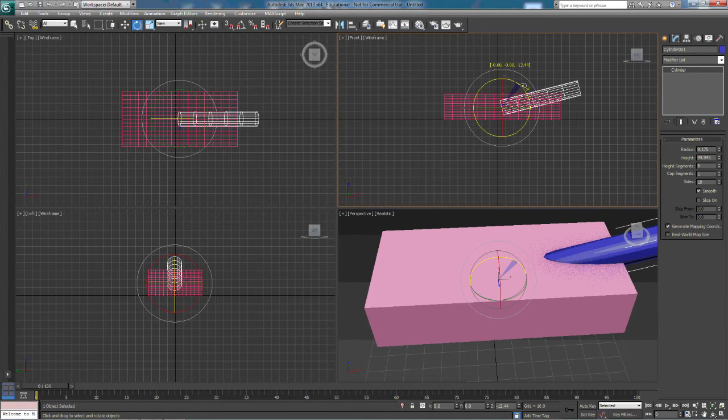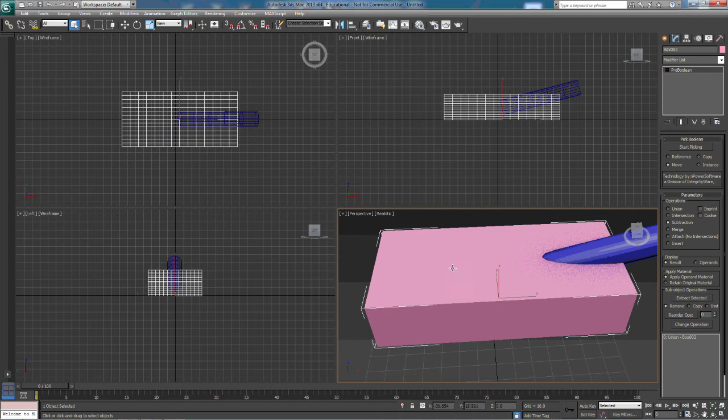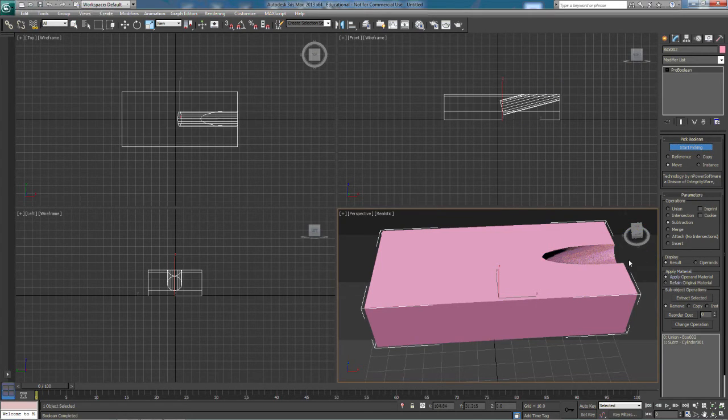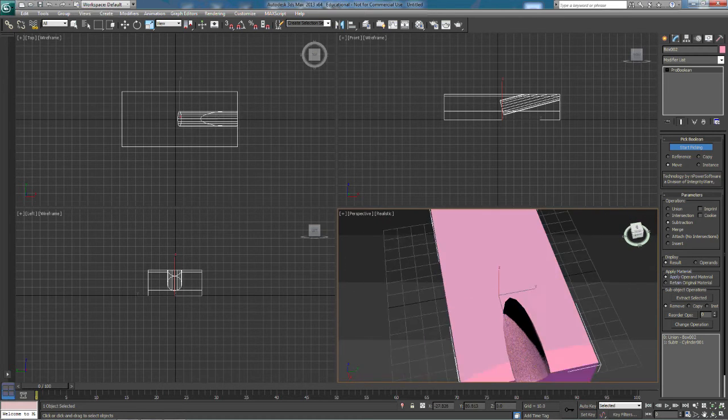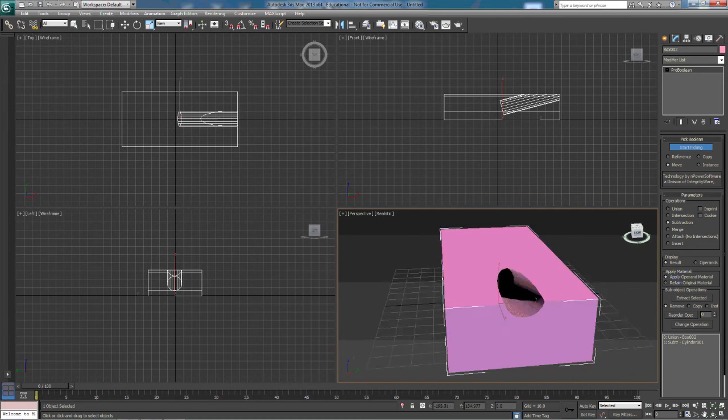And then we're going to try this again. Select what we want the hole in. This time we've already got a Pro Boolean, so we just click Start Picking and select our little drill bit here. And you can see we've got a hole all the way down to where we set it.